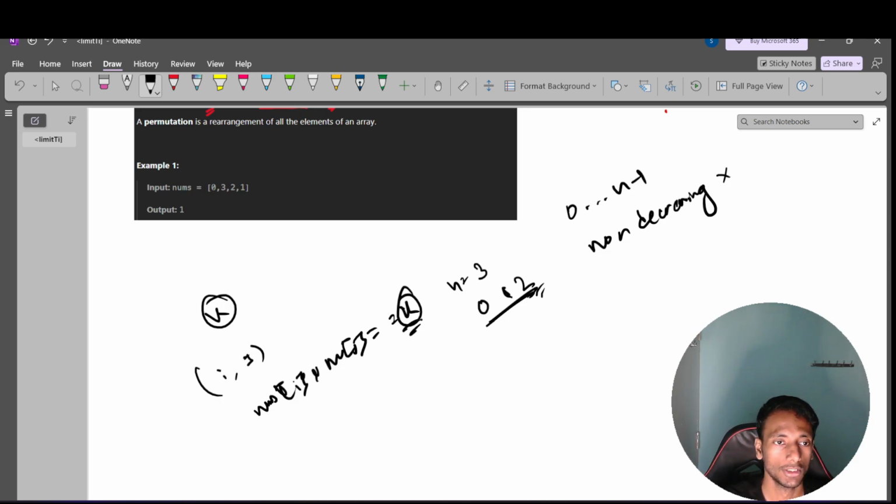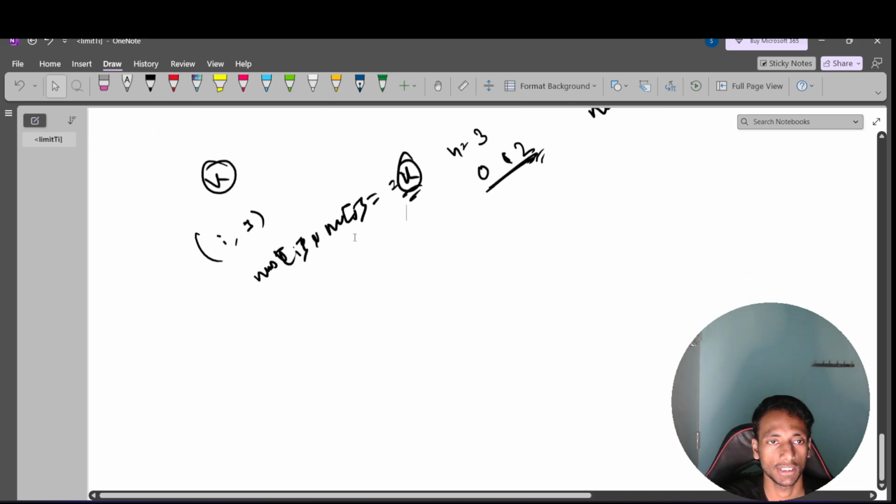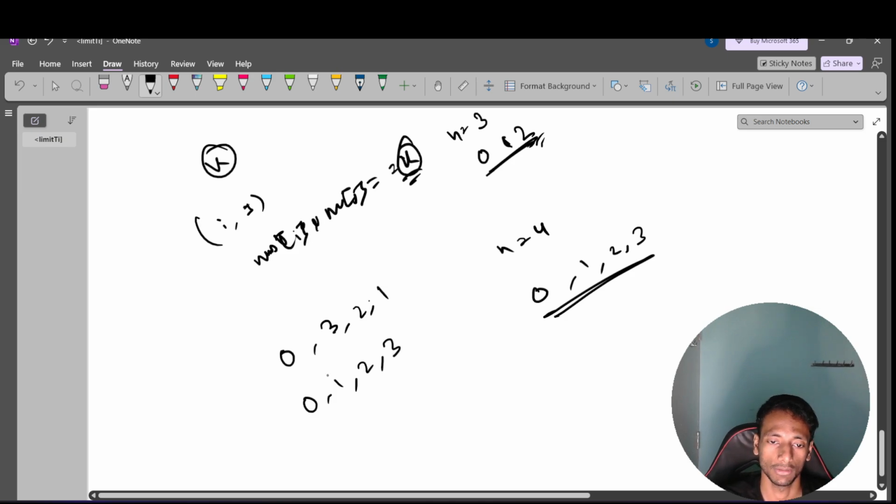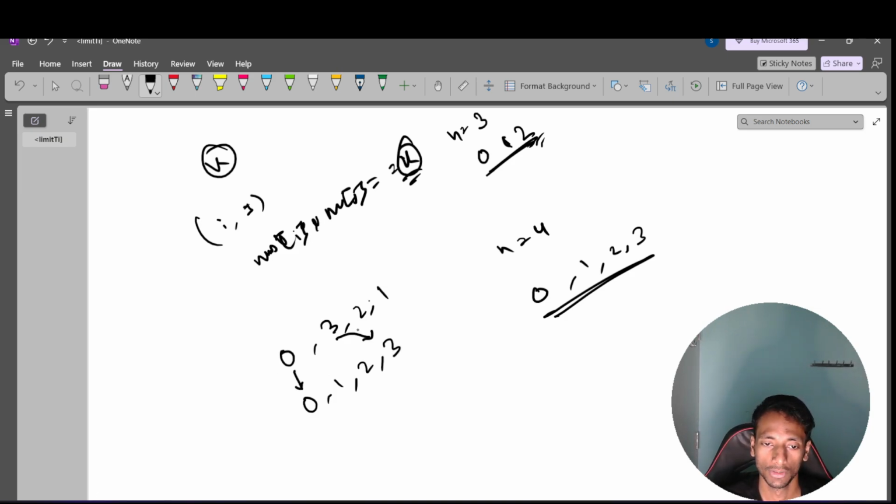So for this example 1, you can see that our input array is 0, 3, 2, 1. Our n is equal to 4, so the elements will be 0, 1, 2, 3. This is your target vector. You can see that 0 is already in the target position, 3 I have to swap here, 2 is already in the target position, 1 I have to swap here. So ultimately I have to swap 3 and 1.